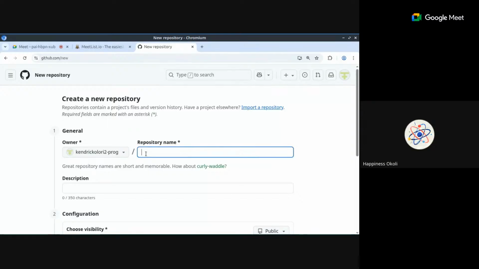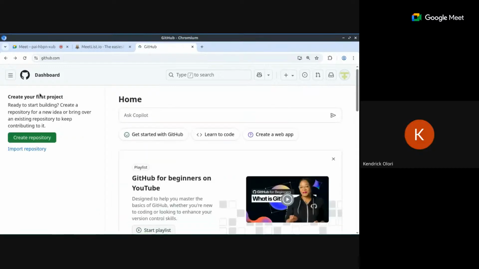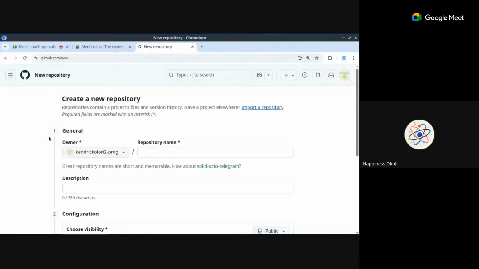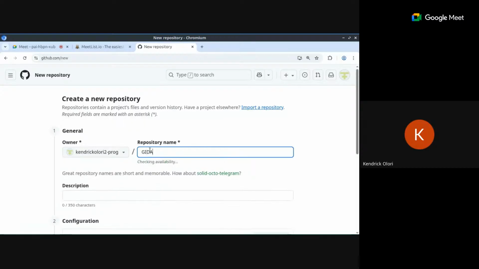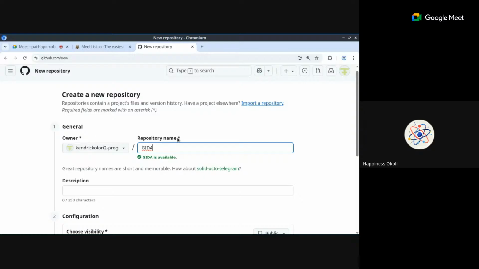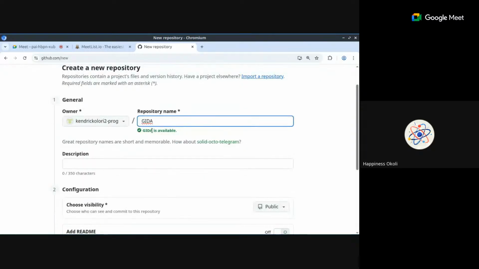What did you click on? If you are here, are you here right now? Yes, this green button here. Click on it. Now, when you're here, you can see something like this. They'll ask you to put in your repository name. You should name it GitHub so everybody will be on the same page. Have you done that?